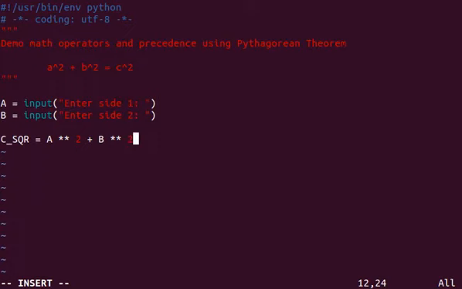Okay. So what do we have now? We've got this variable here, c square, that is going to have the a variable squared plus the b variable squared loaded into it, or I should say assigned to it. And then we'll say c equals c square, and I want to take the square root.